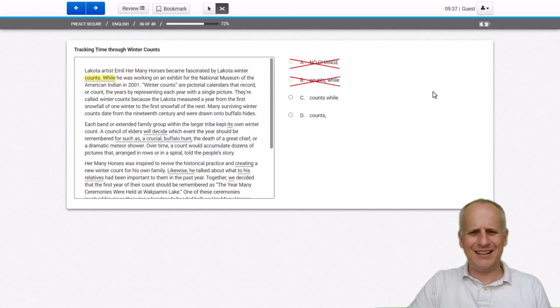Then we should think, if we remove the while, then I've created two independent clauses because I got Lakota artist Emil Her Many Horses became fascinated by Lakota winter counts. That's an independent clause. He was working on an exhibit for the National Museum of the American Indian in 2001 would create an independent clause. So I need to just have this while follow, and we'll select it as our correct answer.